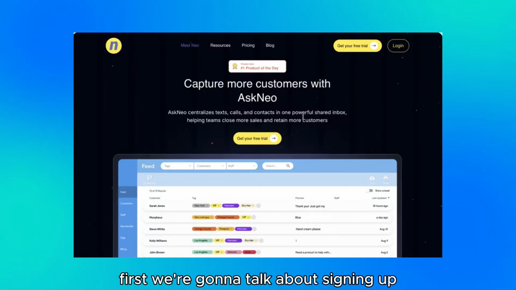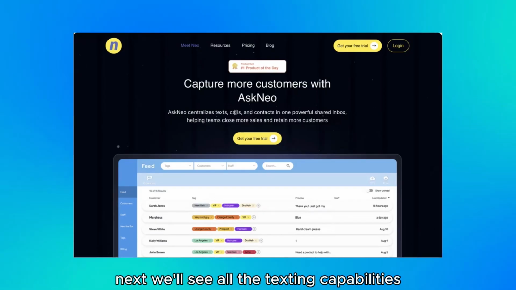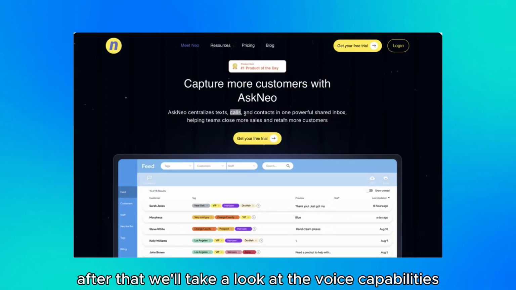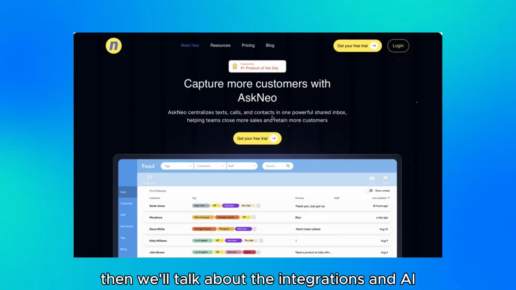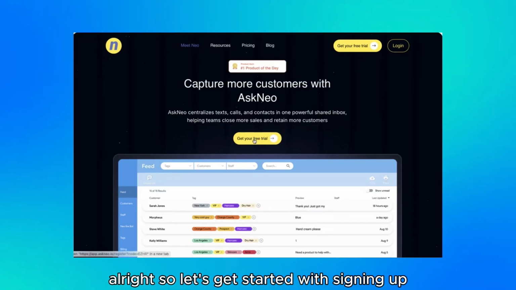First, we're going to talk about signing up, then we're going to take a look at the CRM. Next, we'll see all the texting capabilities. After that, we'll take a look at the calls. After that, we'll take a look at the voice capabilities. Then we'll talk about the integrations and AI. And finally, we'll talk about support. All right, so let's get started with signing up.